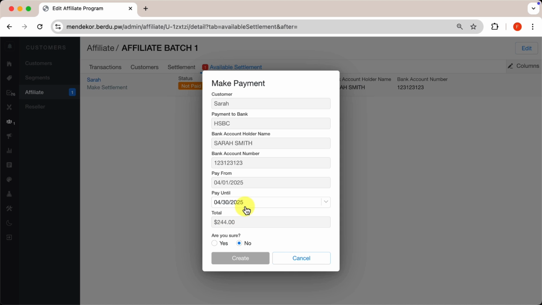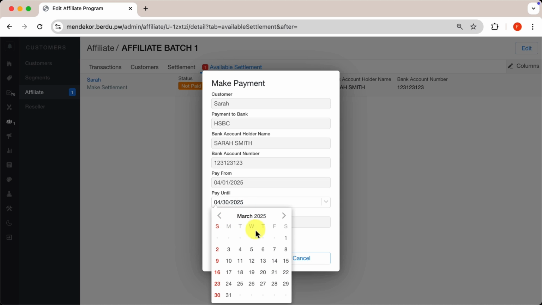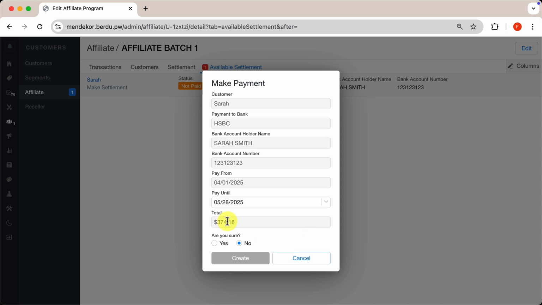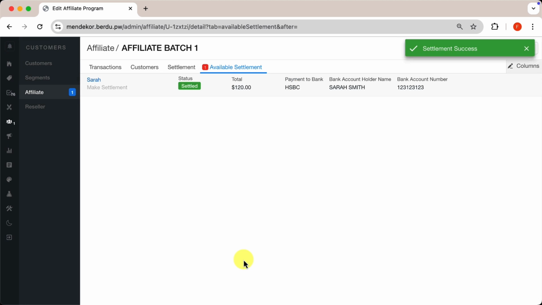You can also change the payout period if needed. For example, set it to include commissions earned up to today. This will update the payout amount accordingly. After transferring the commission, check the Yes box and click Create. The settlement status is now marked as settled.